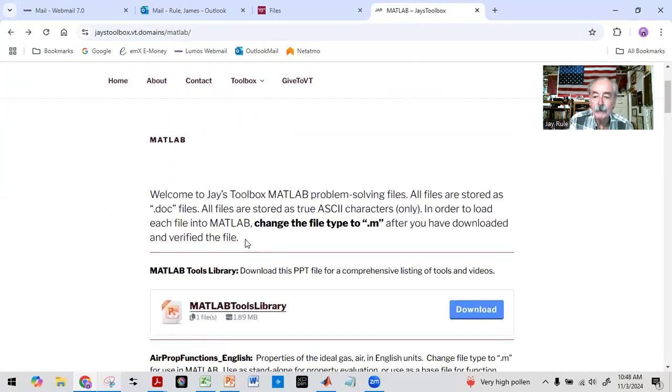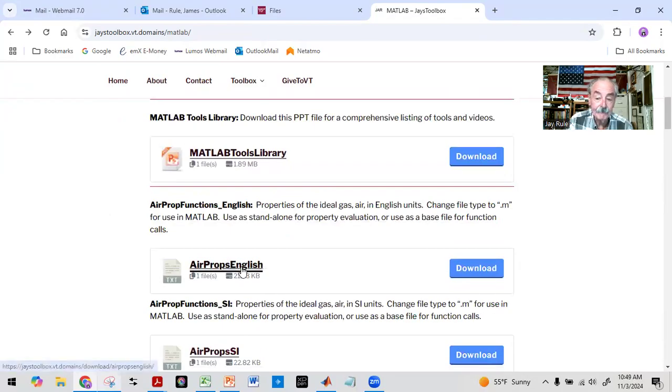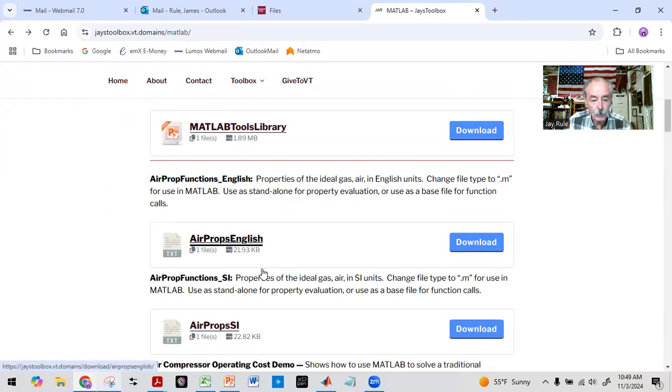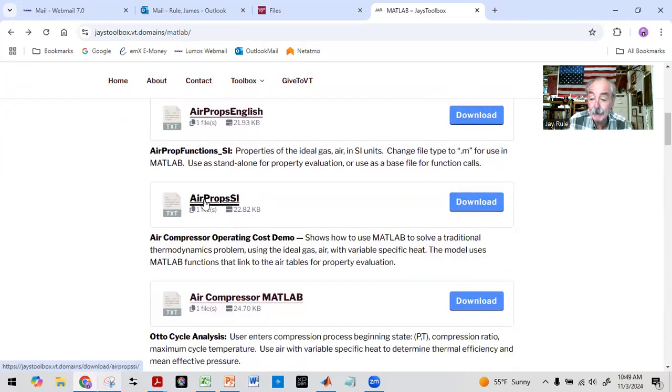Okay. Now, one little detail. I have not been able to upload these files to my website with the .m file type. So when you download any of these MATLAB files, you're going to need to open them up in Notepad and save as, instead of .doc, which is the saved-as file type, to .m, which makes it a MATLAB file that MATLAB can read. And let's just scroll down: Air Properties English, Air Properties SI, two different applications for two different unit sets.